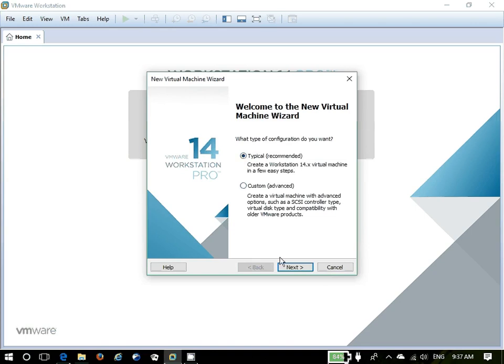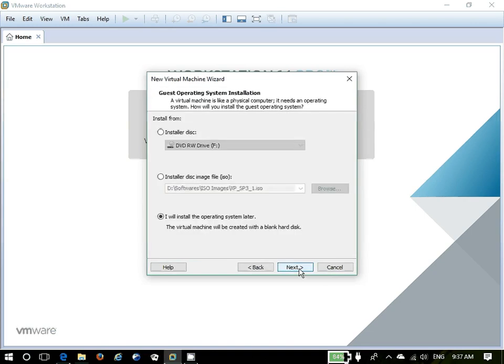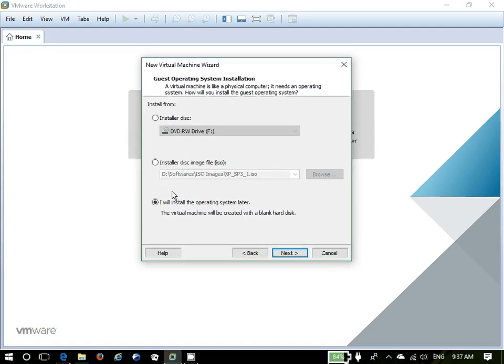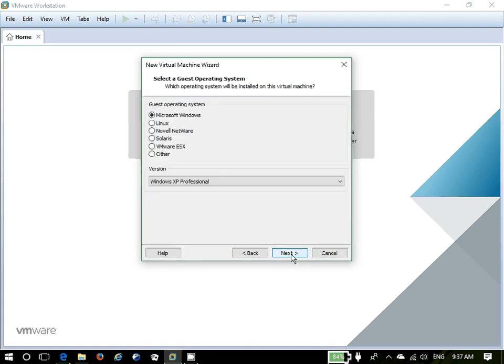Ensure typical is selected, click next. The installation source you can specify either ISO image file. Obviously you require Linux 5 ISO image, or if you have an installation disk, you can go with the installation disk as well. I would prefer to install later because I'm just going to create a computer. So I'll select I will install the operating system later and click on next.